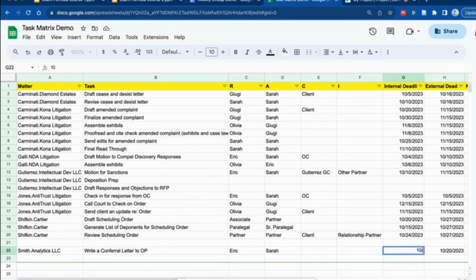Okay, that's okay. Then we're going to roll this back a little bit. And we'll say, okay, 10/15/2023, that's when he's going to do the conferral letter. You see, now Smith Analytics is back on the task matrix. We never let a case roll off the task matrix. Cardinal sin.